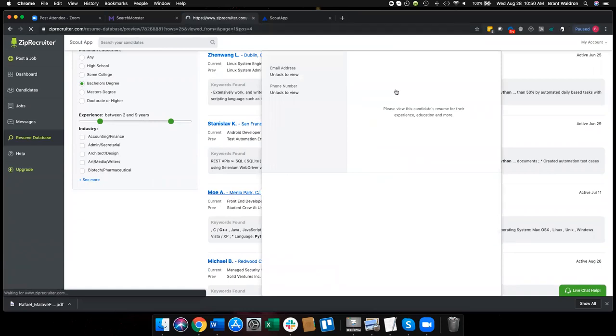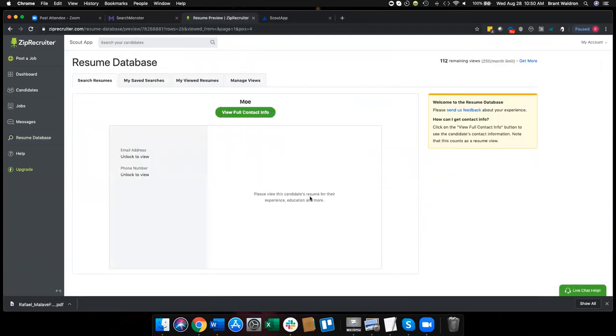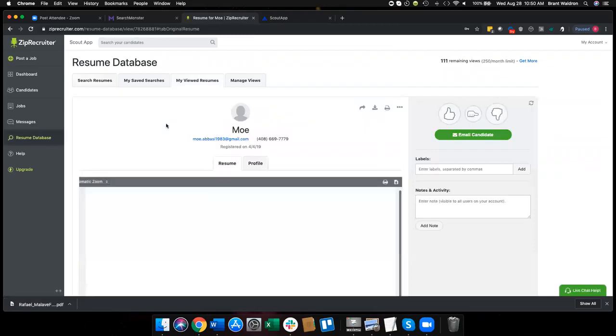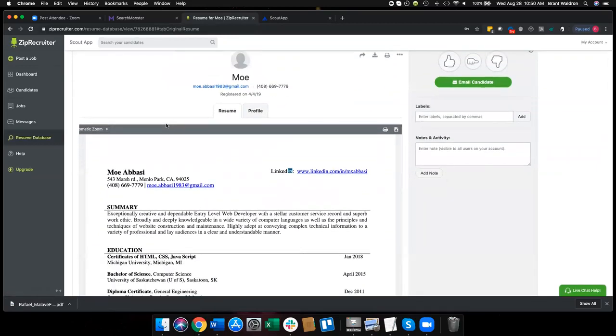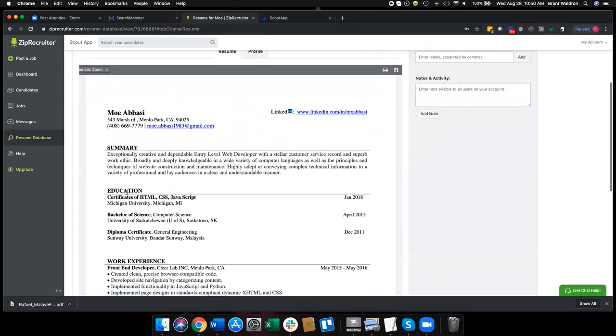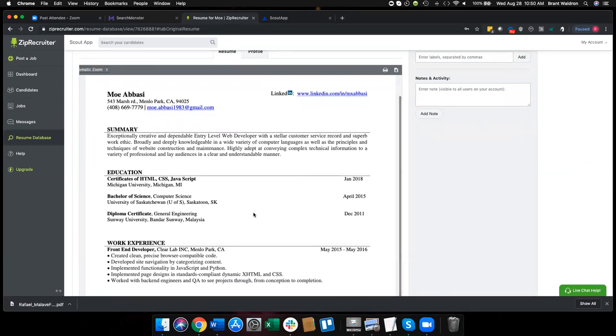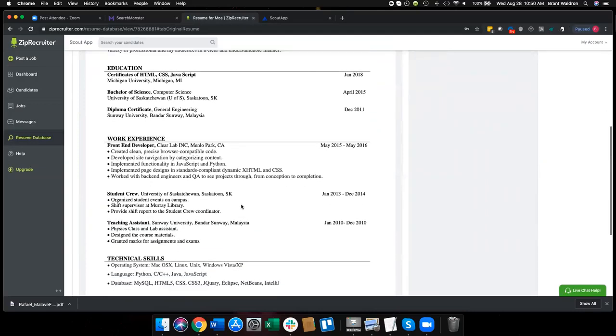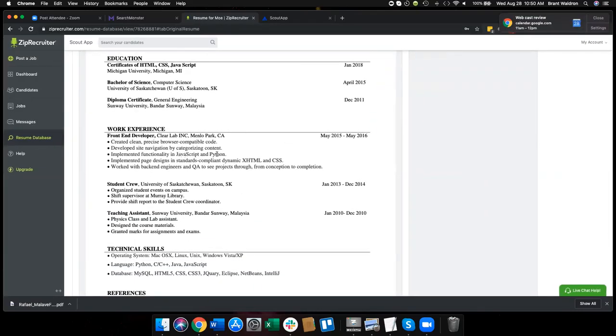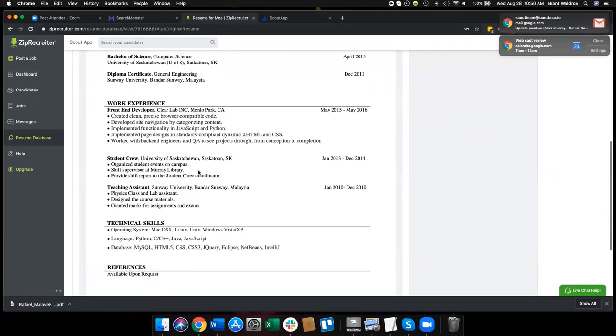I'm going to check out Mo. Once again, another profile view. So it's a little difficult to even get an idea if you want to look at them, but you almost got to trust the string that you put in and say, hey, okay, I want to burn a view on them. All right, got some certificates. Bachelor's in computer science. Front-end developer, JavaScript and Python. That looks great. Worked with back-end, QA, sure.